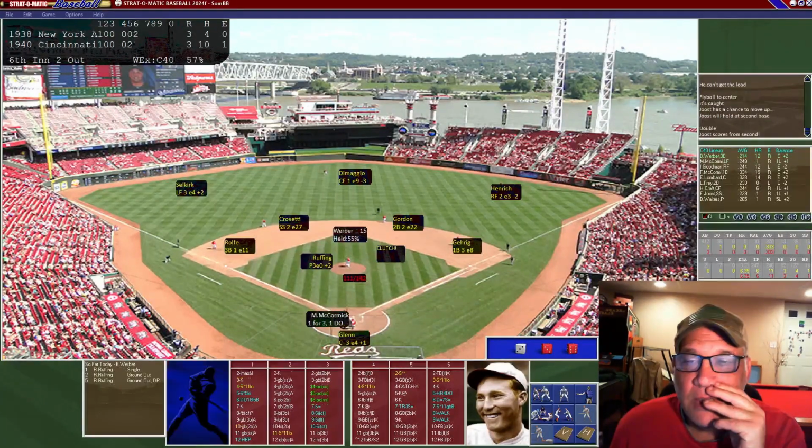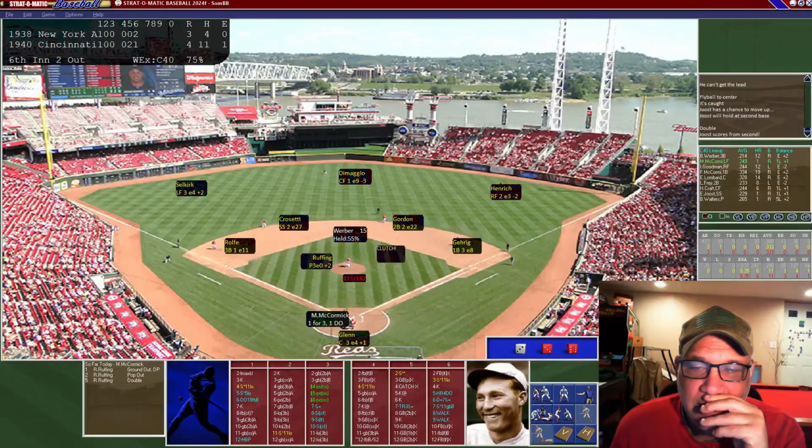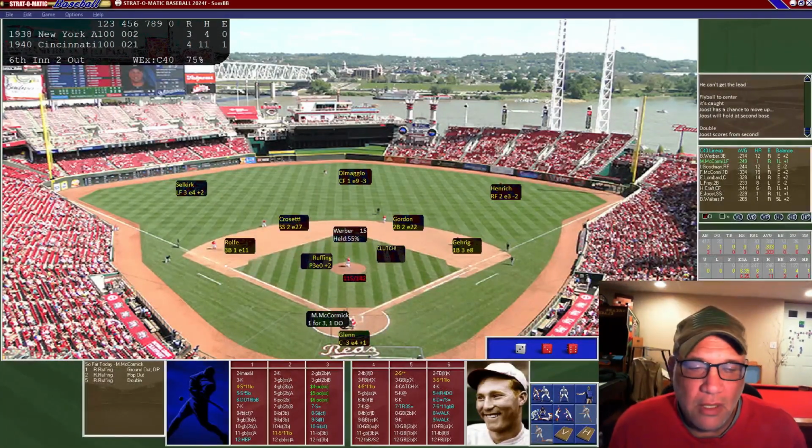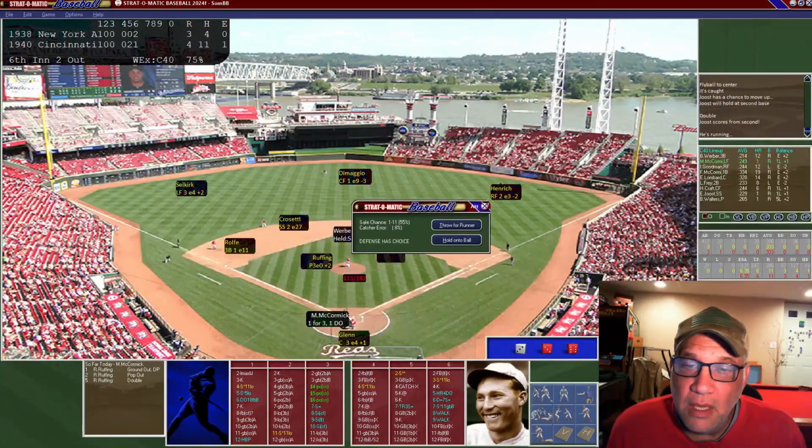And now Werber, the leadoff man, is up to bat, and he is going to rip a double into the gap. This one lands off the wall. DiMaggio picks it up, throws it in to Crisetti, the cutoff man. But that is going to score a run with 2 outs as Werber with a double to knock in a run. And now McCormick is up.